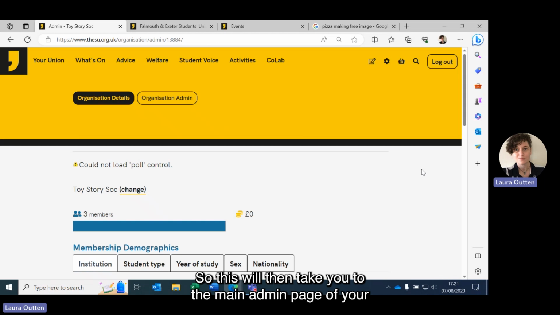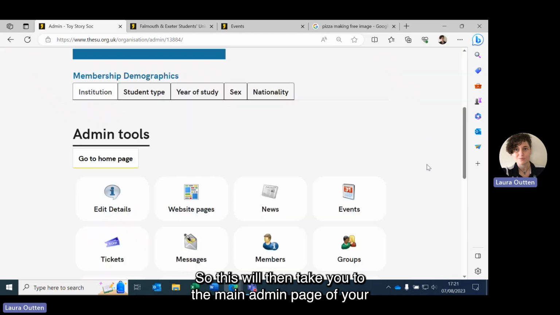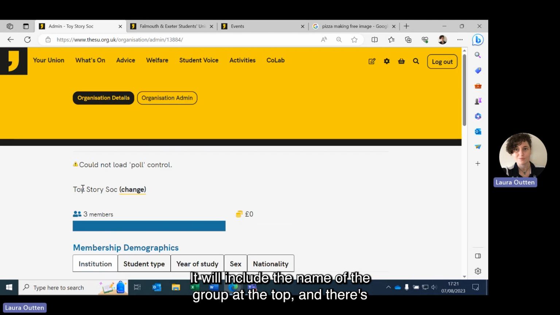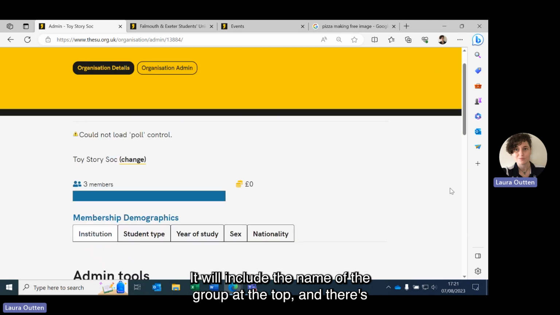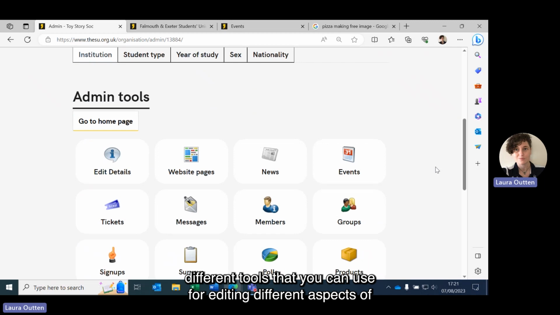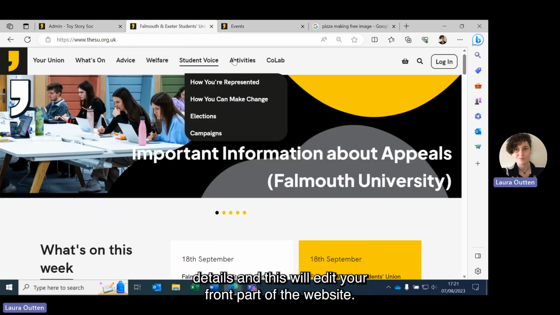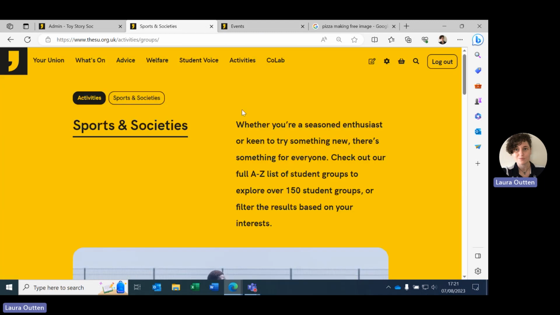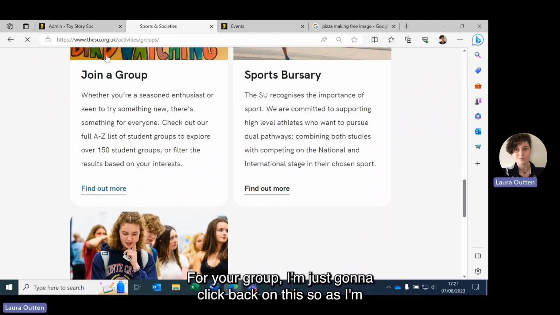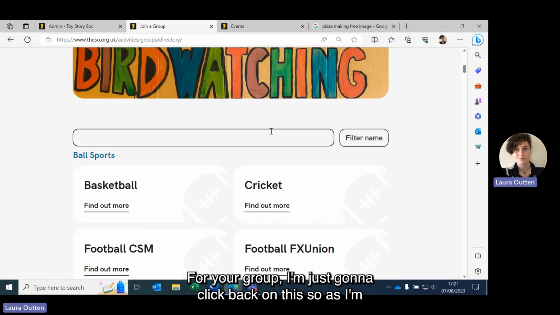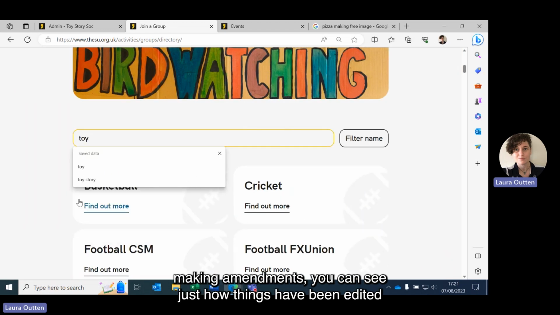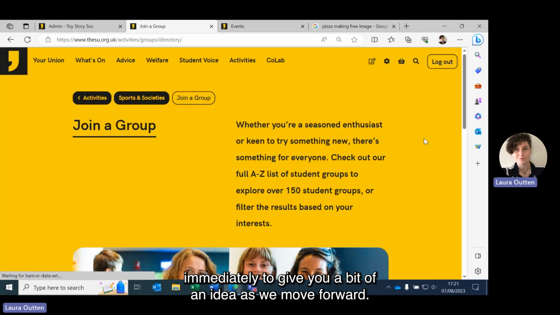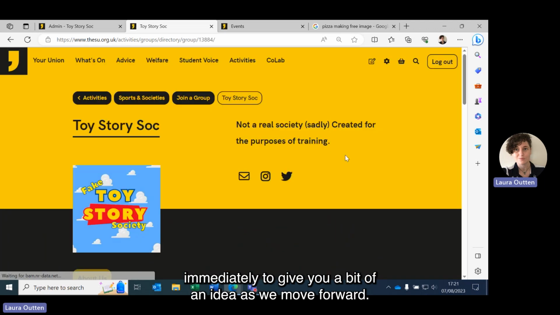So this will then take you to the main admin page of your website. It'll include the name of the group at the top, and there's different tools that you can use for editing different aspects of the website. The main bit I'm going to focus on today is how to edit the details. And this will edit your front part of the website for your group. I'm just going to click back on this. So as I'm making amendments, you can see just how things have been edited immediately to give you a bit of an idea as we move forward.